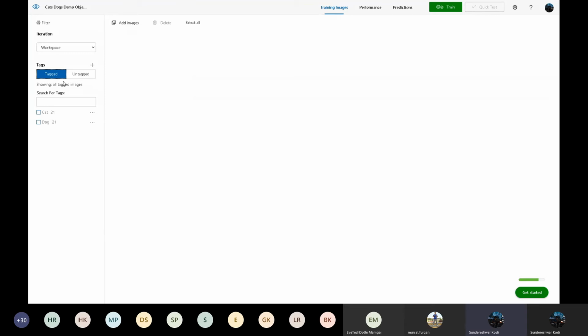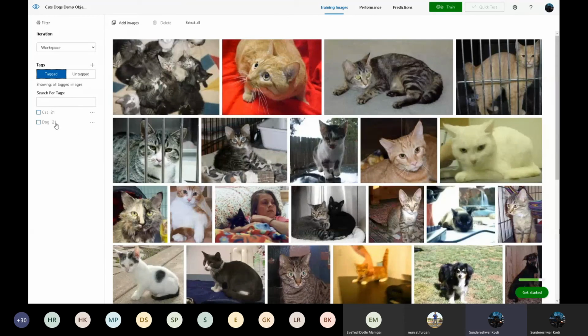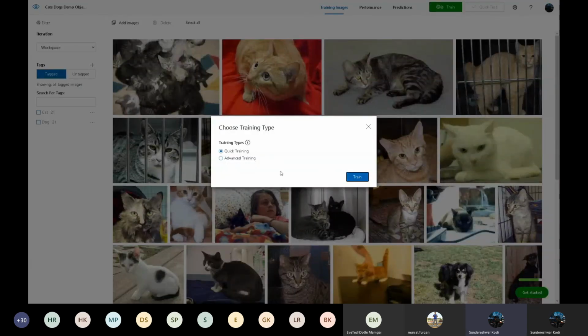There you go. So we have 21 images which have cats and 21 images which have dogs. So now we did the marking part, which is the hardest part to do for Custom Vision, at least. Now we just click train and use quick training.